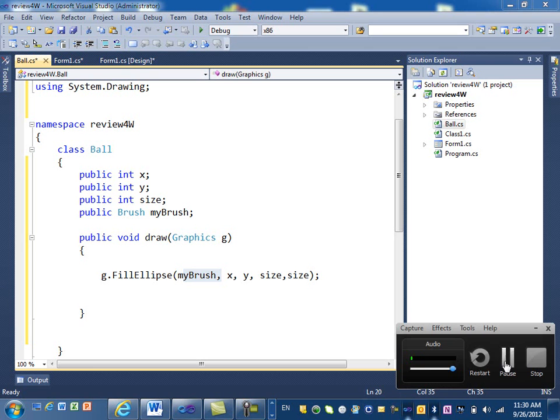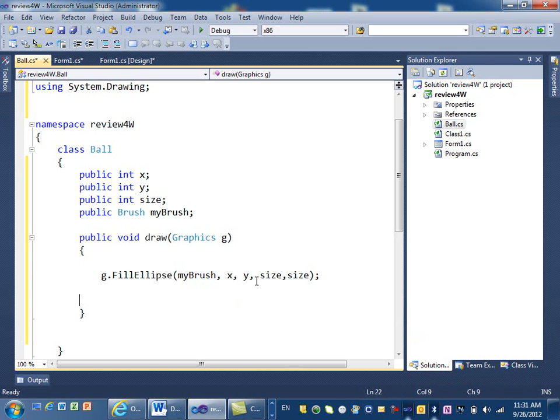Let me put it on pause. The values that we use in here, or these variables, will have values, attributes from the class that is using this class Ball. So when we create a ball in another class, we change the attributes, and then we can draw it. All right? Now what else do we need? We need the move, right?